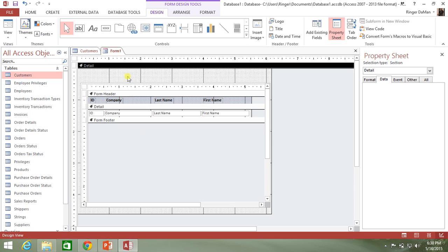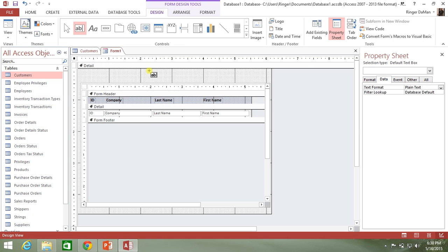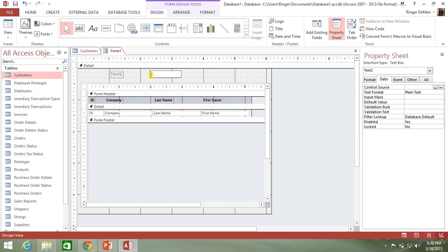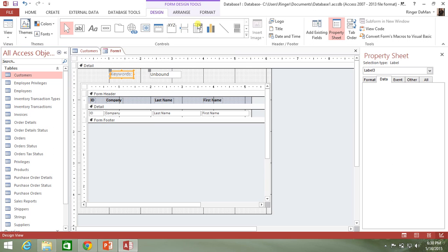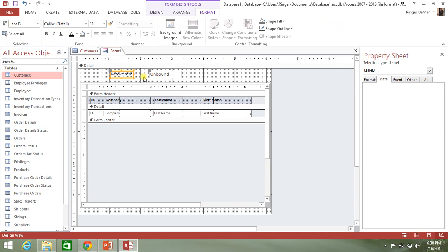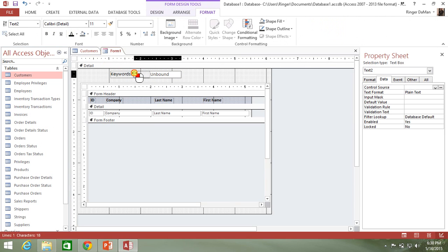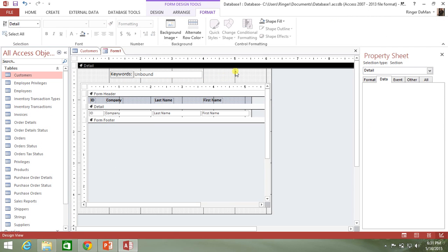Okay, great. So now we need to go ahead and create a place for our keywords, where the user is going to type in the keywords and go ahead and do the search. So let's click on the text box here, and let's create a little spot here for the keywords. Let's give it a label here called keywords. Alrighty, and let's make this, I like black, makes it a little bit more visible. Make this nice and wide so there's plenty of room for somebody to type in their keywords.